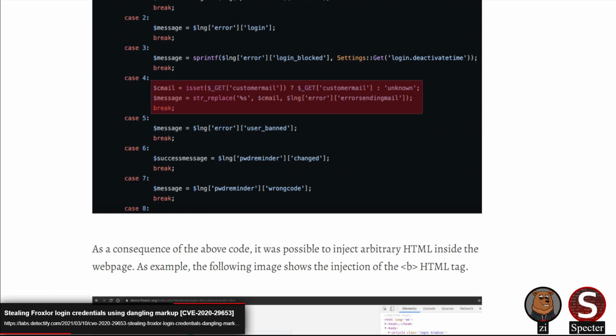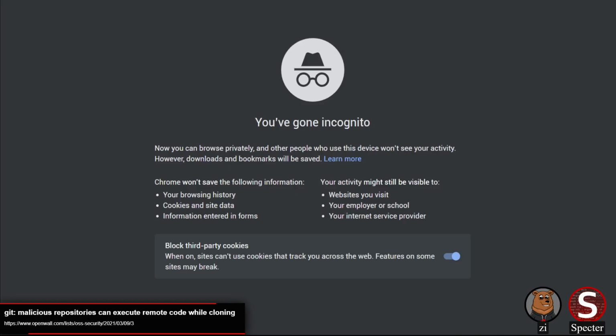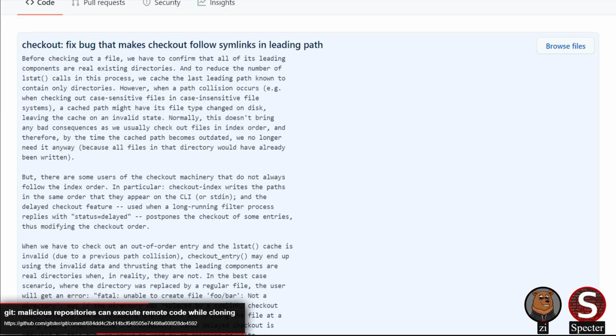All right, so let's move on to our Git topic. Up next, we have an OpenWall report about Git and how malicious repositories can execute remote code while cloning. I saw this circulating a little bit around on social media. So Z, I'll let you take this one away.